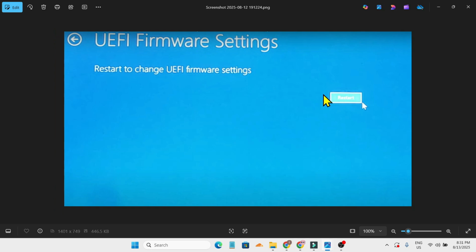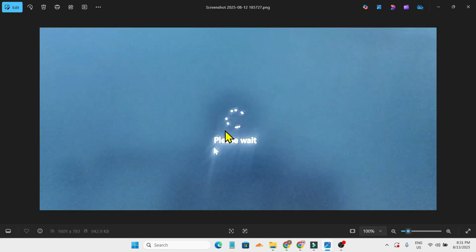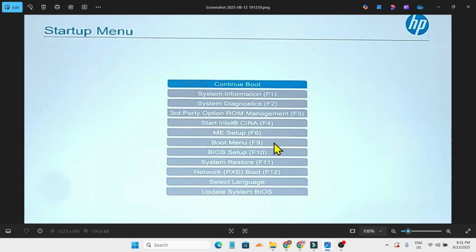Then you need to restart your PC. As you can see, it says restart to change UEFI firmware settings. Click on the restart button here. It will restart your PC again, and you just have to wait for a couple of seconds. Then it will show you this menu where you can see the BIOS setup. If you have a different laptop or desktop, you can see the BIOS setup option on your PC.